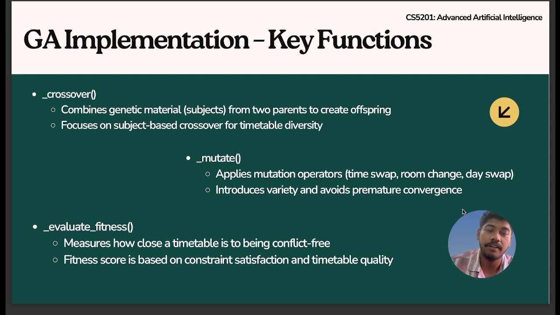And the second function is mutate. It applies mutation operations, which are time swap, room change, and day swap. It also applies variety and avoids premature convergence to get the best results. The third one is evaluate fitness. The evaluate fitness function measures how close a timetable is to being conflict free. The fitness score is also based on constraint satisfaction and timetable quality.